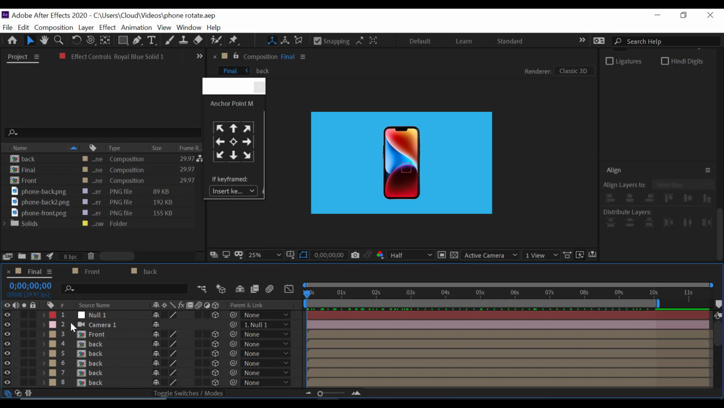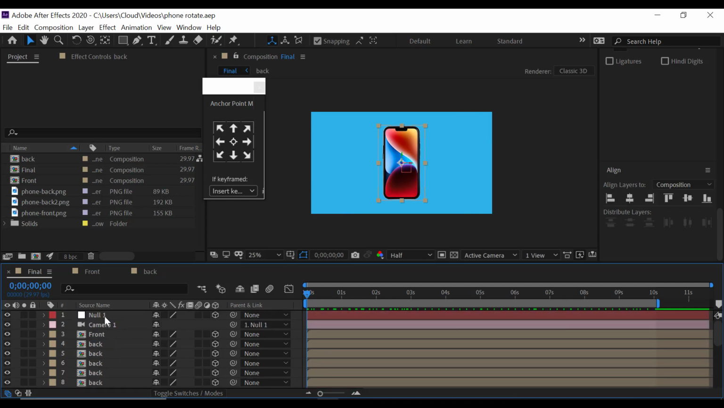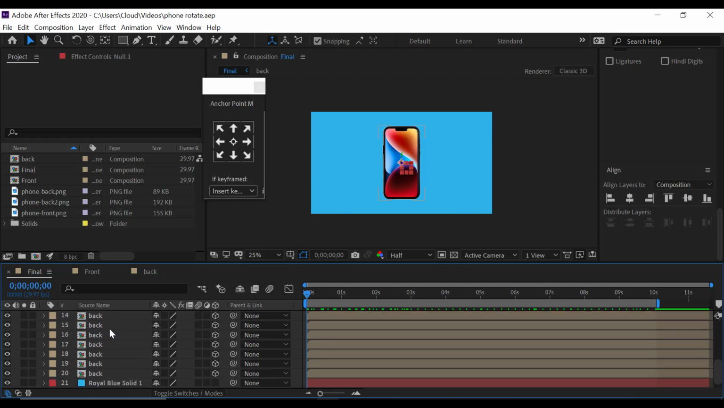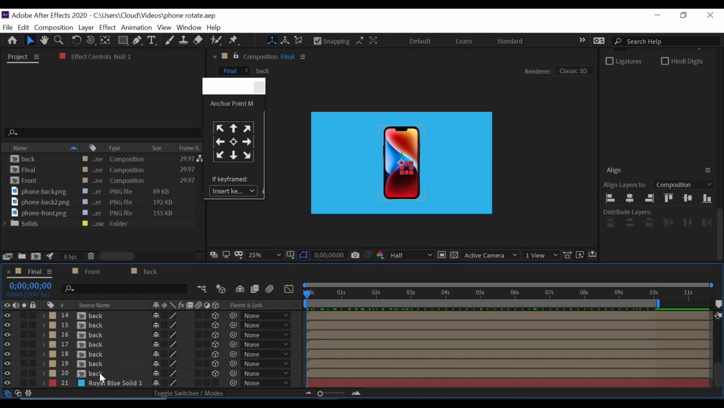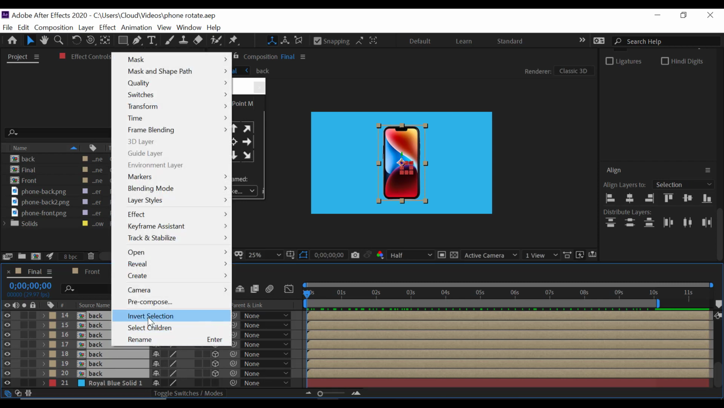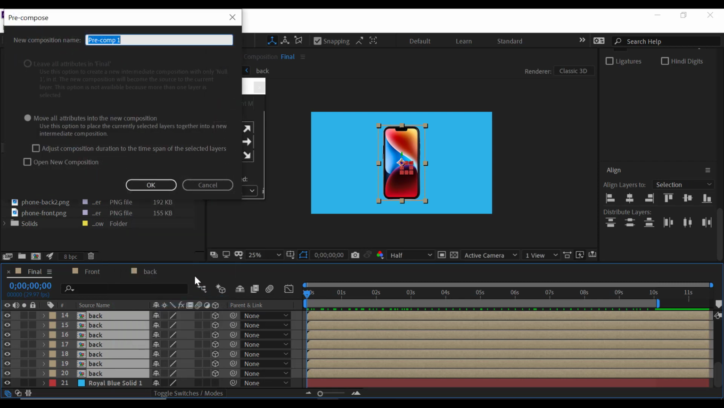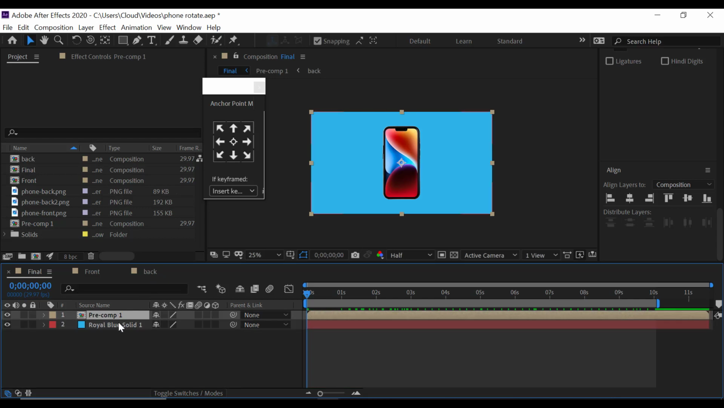So what I'm going to do is select all the layers and pre-comp them except the background layer, which is the solid layer. So I'm going to press shift so it's selected, pre-compose, then I can name it shadow or name it later, that doesn't matter.